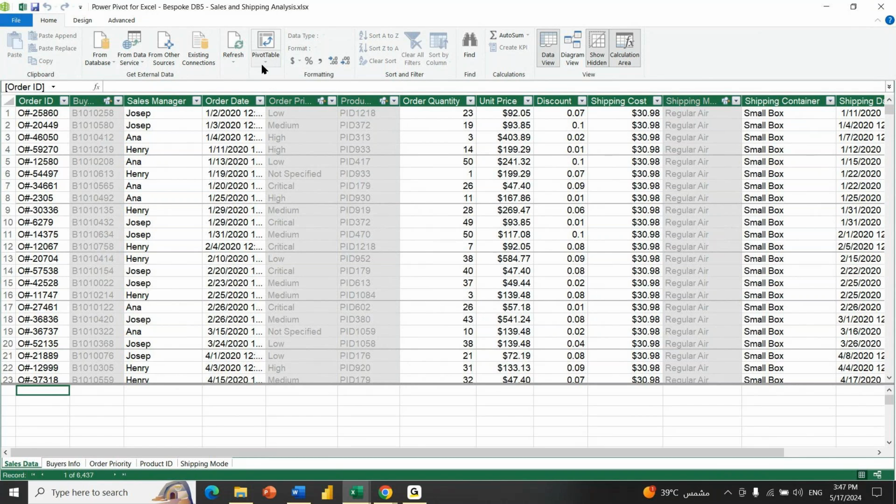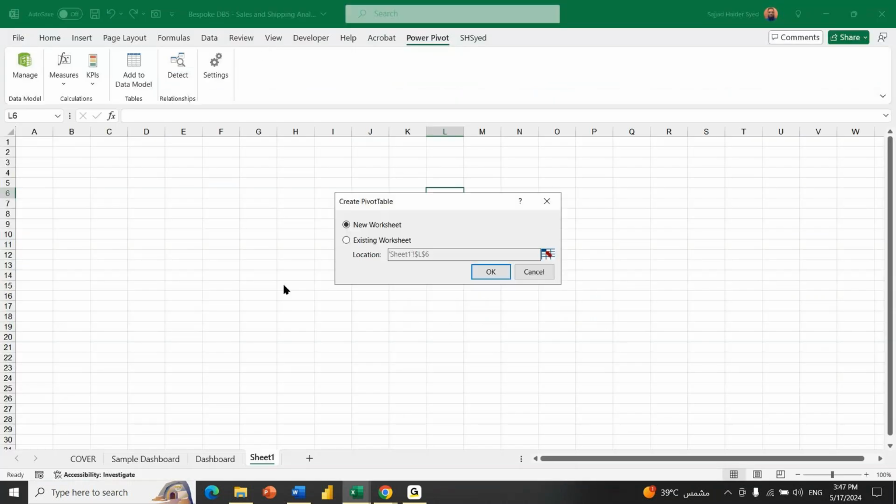When I click on the pivot table now, it will simply ask me where you want to place it, on a new sheet or on the existing sheet. I created this sheet, so I will use the existing sheet, and I will place my pivot table in this. Okay, L6. No, I don't want to place it in L6. I want to place it at the Y location.